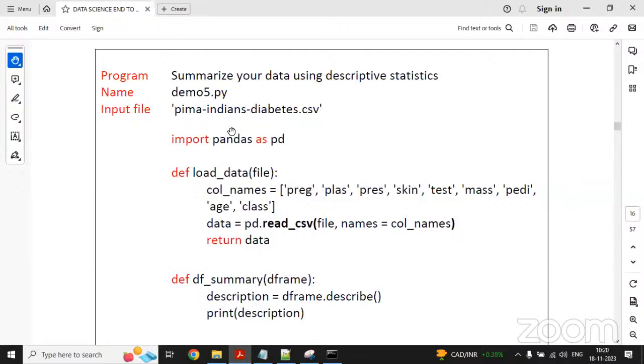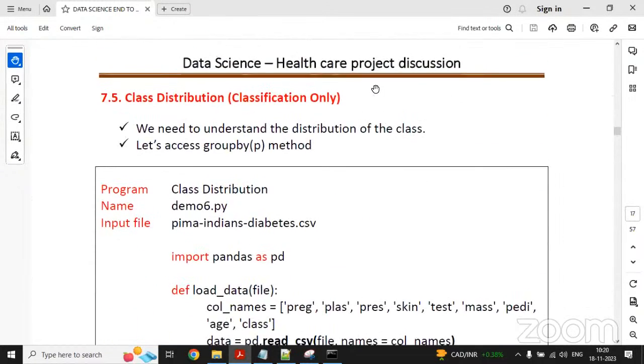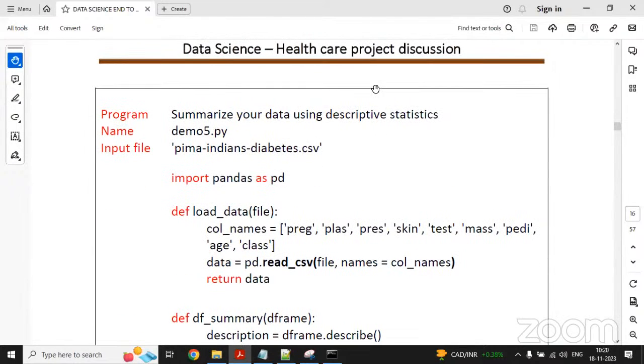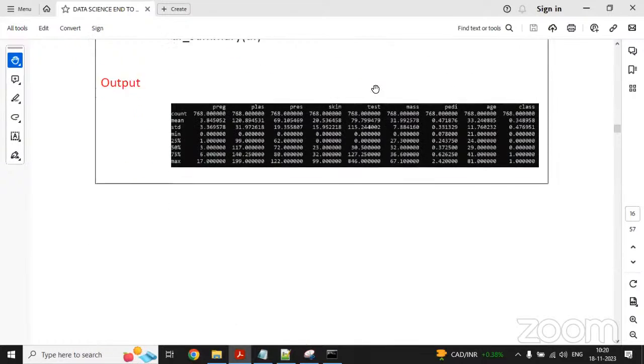The purpose of this program is to summarize your data using what exactly, sir? Descriptive statistics, actually. Good. Now, class distribution. Now, let me ask a question, sir. How is the document? Looks good, right? That's what we spent valuable time on, and we created the document. Now onwards you can enjoy it. We created a nice document just for you.